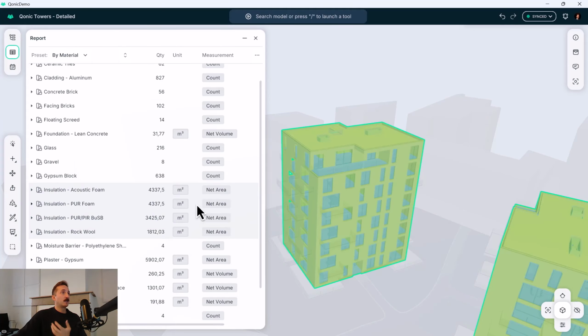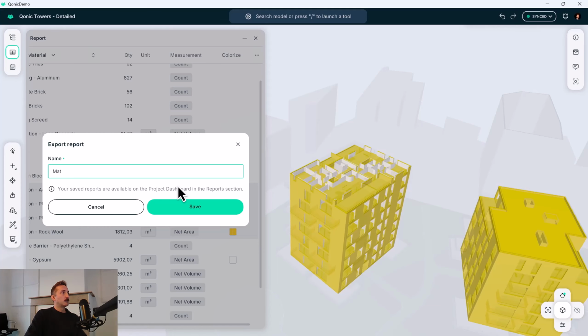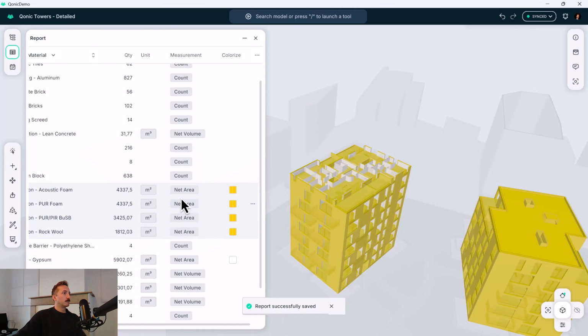For instance, now the insulation materials and plaster have a color override applied. So I can very clearly see where they are exactly in the model by having this semi-transparent look for the other objects. Now, at any time, you can, of course, export this kind of report to an actual schedule. So let's export this. I'll call this material list. And I'll save this.